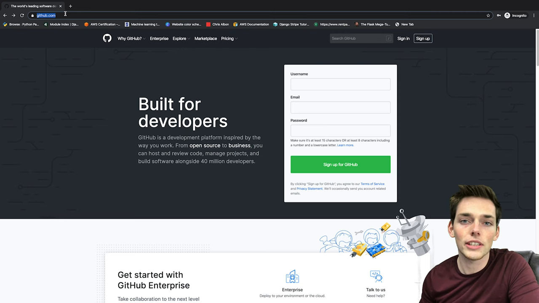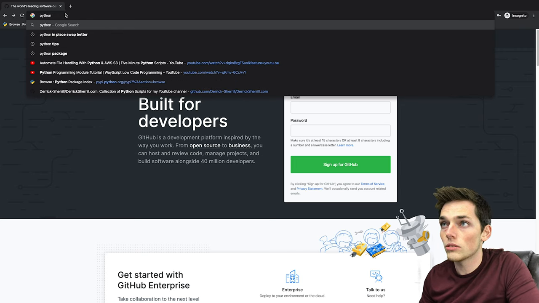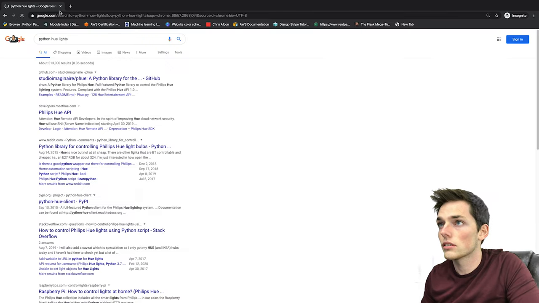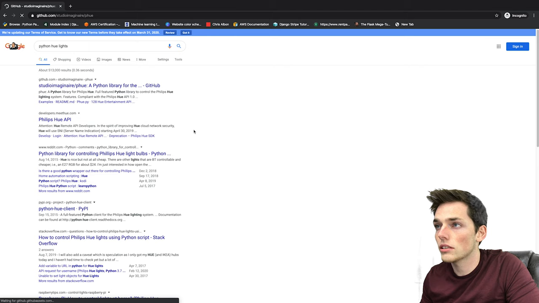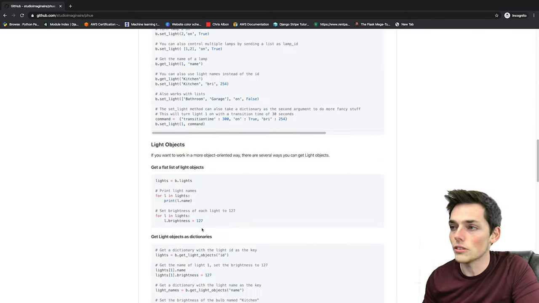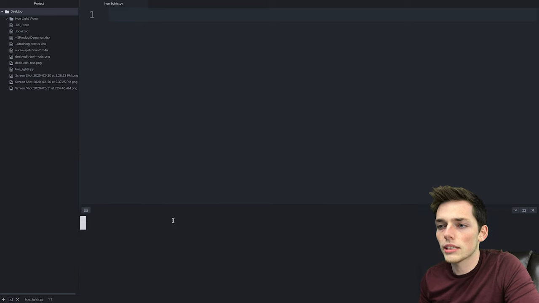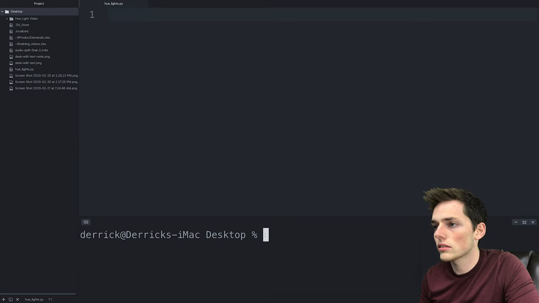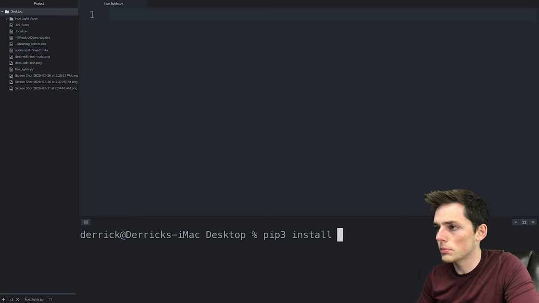Let's start out by seeing if anyone's already had the same problem. We'll go Python Hue lights into Google. Let's check this out. It looks like someone has already built something that we can use to control our Hue lights, so we'll just use this. Pulling up a text editor and installing that package. We'll install it with pip. So it's called phue. We'll just pip install that.